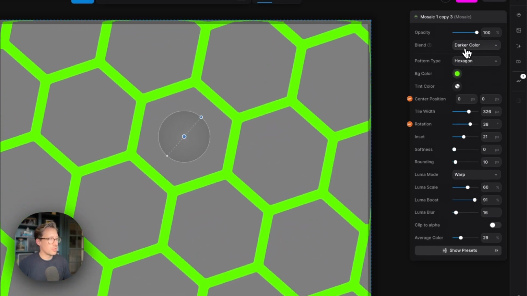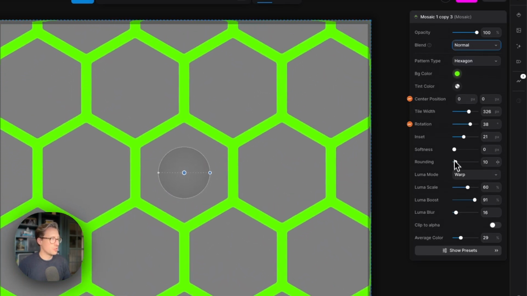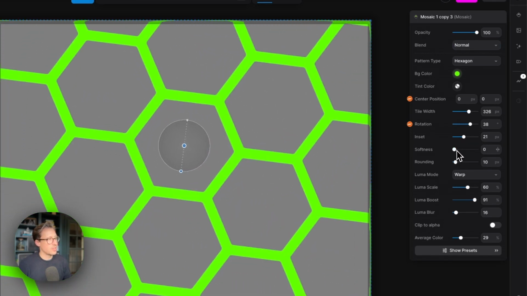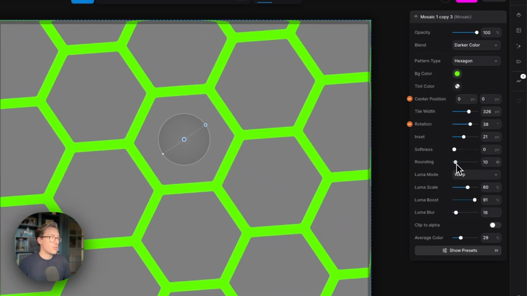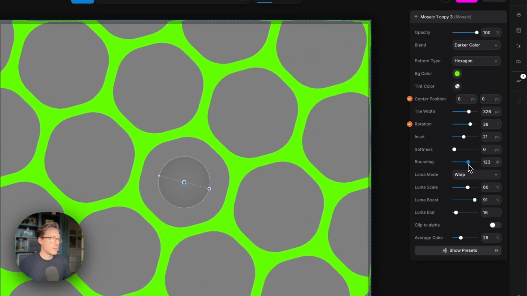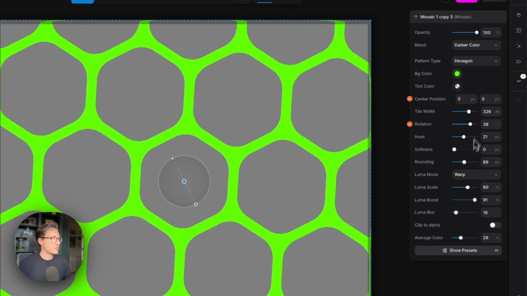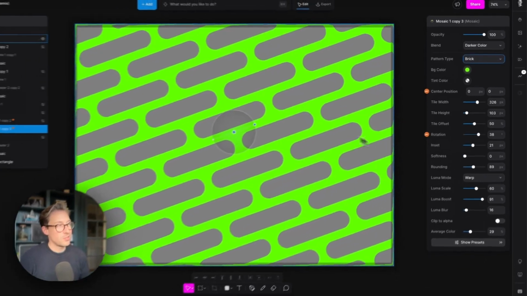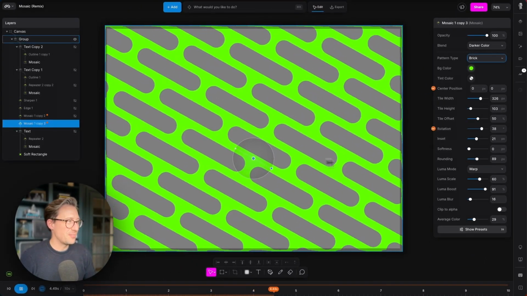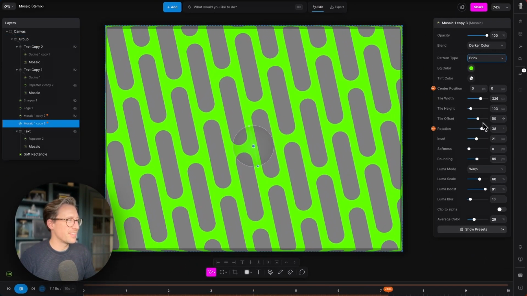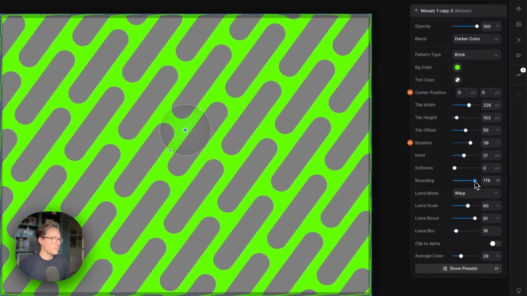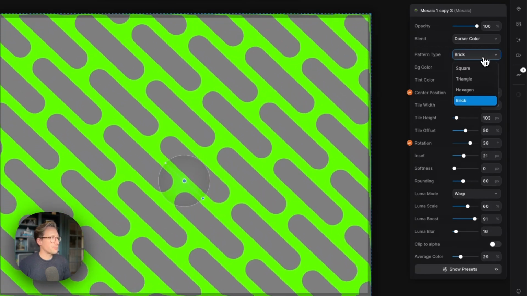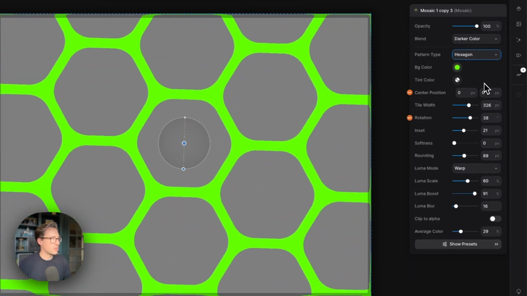This isn't showing at the moment because of the blend mode. If I set this to normal and then set softness, you'll see that we get a blur applied to the edges of those shapes there. Okay, set that back. Rounding does what you might expect. It rounds the corners of whatever tile shape we have. So if I wanted sort of slightly rounded bricks, we actually use this exact effect at the end of this video for our title sequence. So maybe you can recognize that. Where are we? Rounding. Yep. So if I wanted normal brick shapes, round brick shapes, we can do that. Let's set that back to where we were.